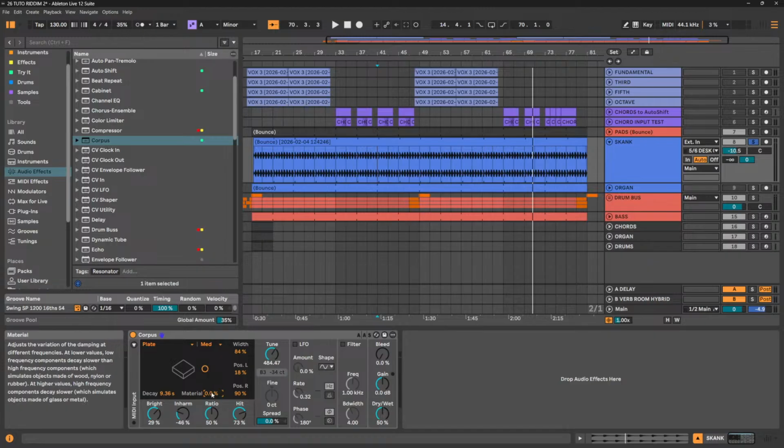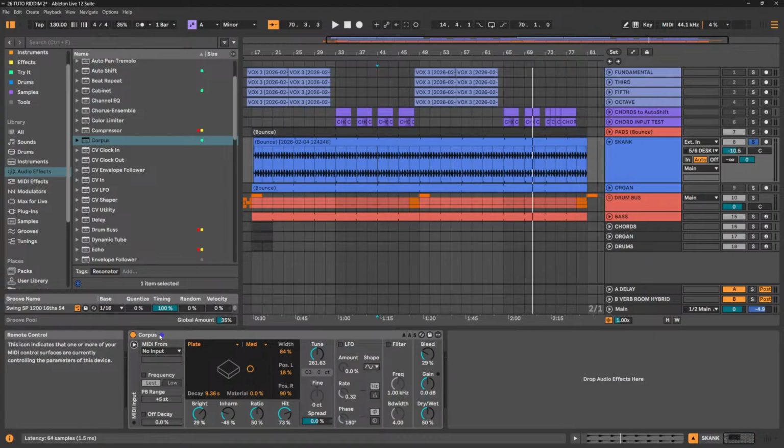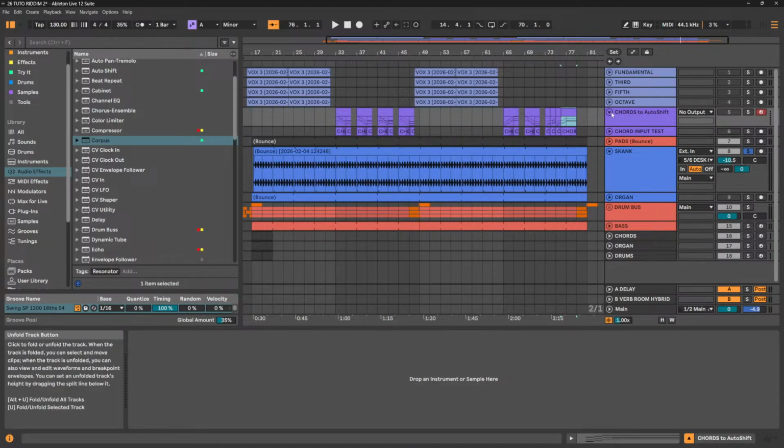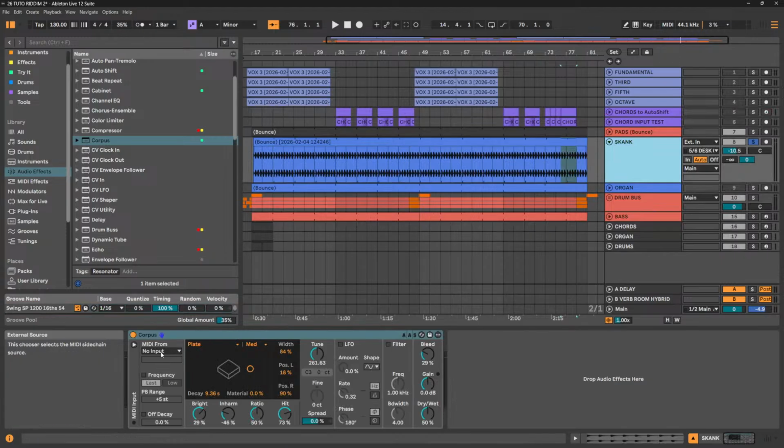Of course, some of those effects are so deep we could go for a long time trying to set things. We also have, not to forget, in Corpus, a MIDI from, meaning that we can do the same thing we did for the Auto Shifter: have a MIDI track, and this MIDI track will send some MIDI note information into Corpus, which will tune some of the tune parameters, the note parameter, etc.